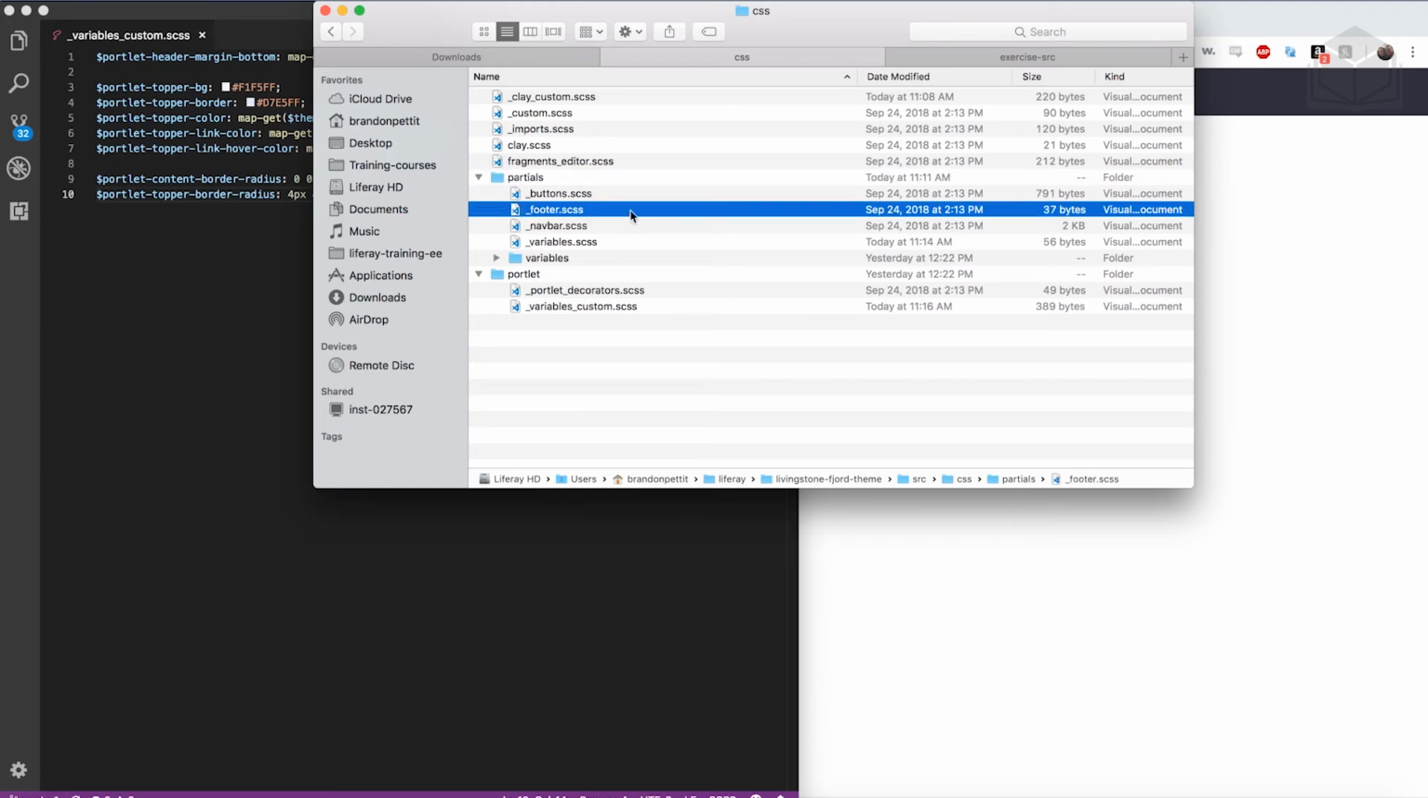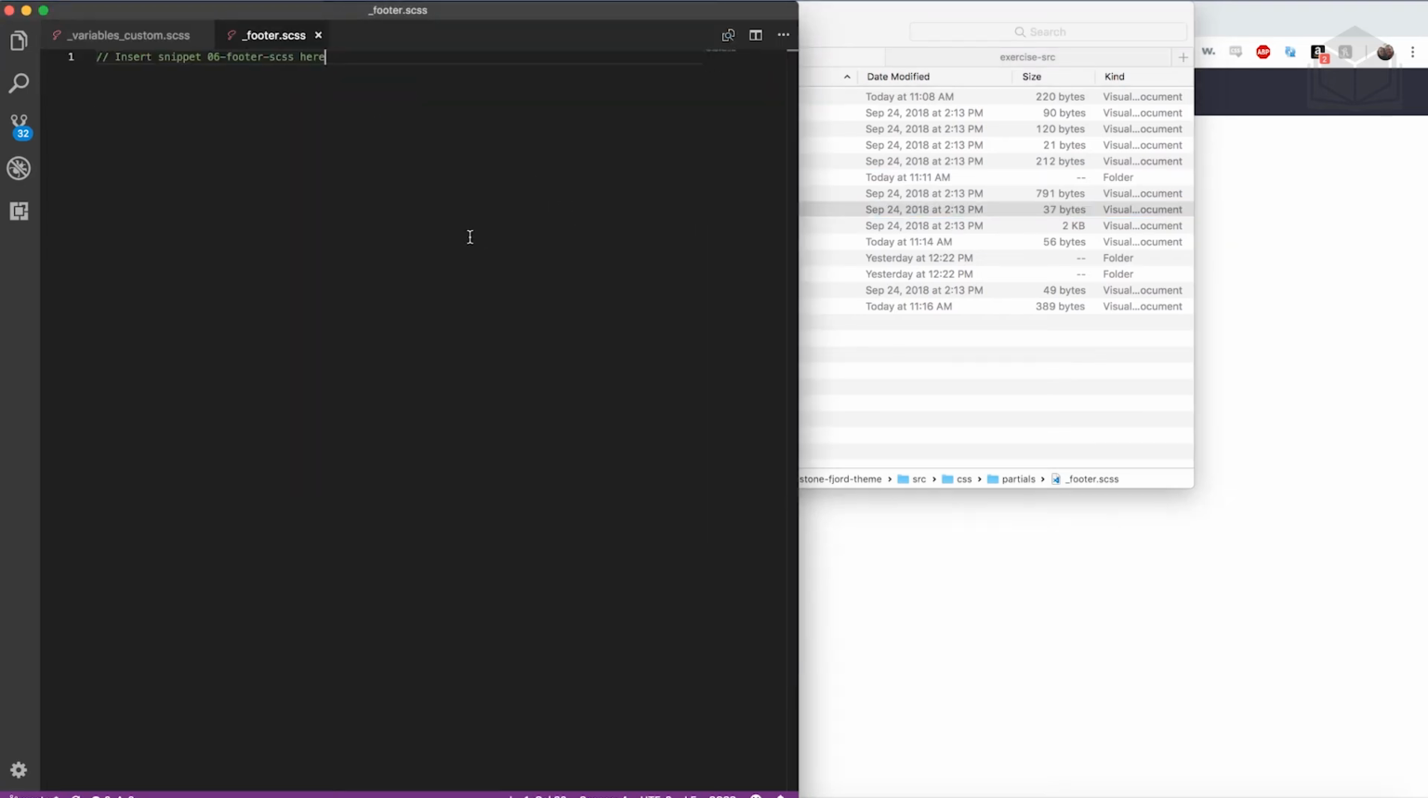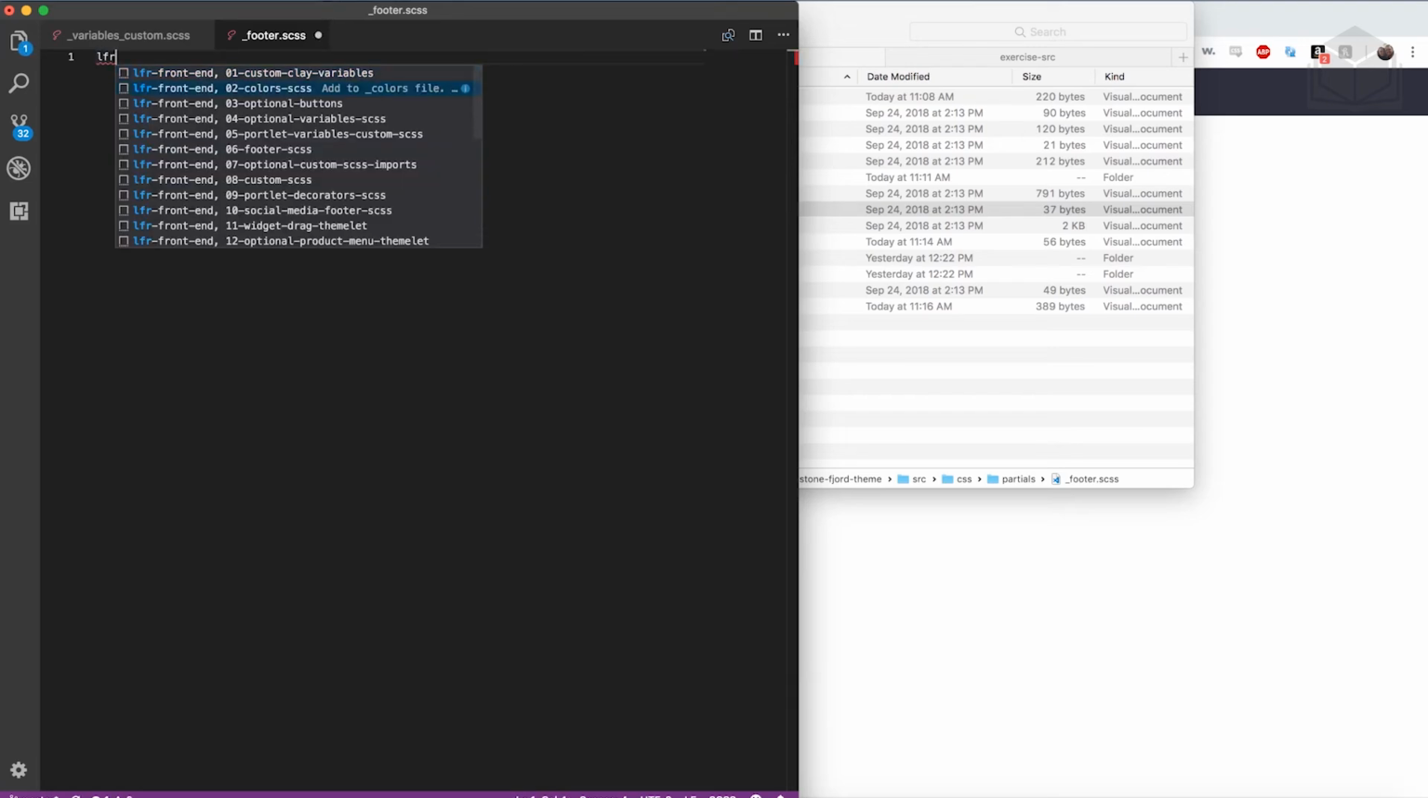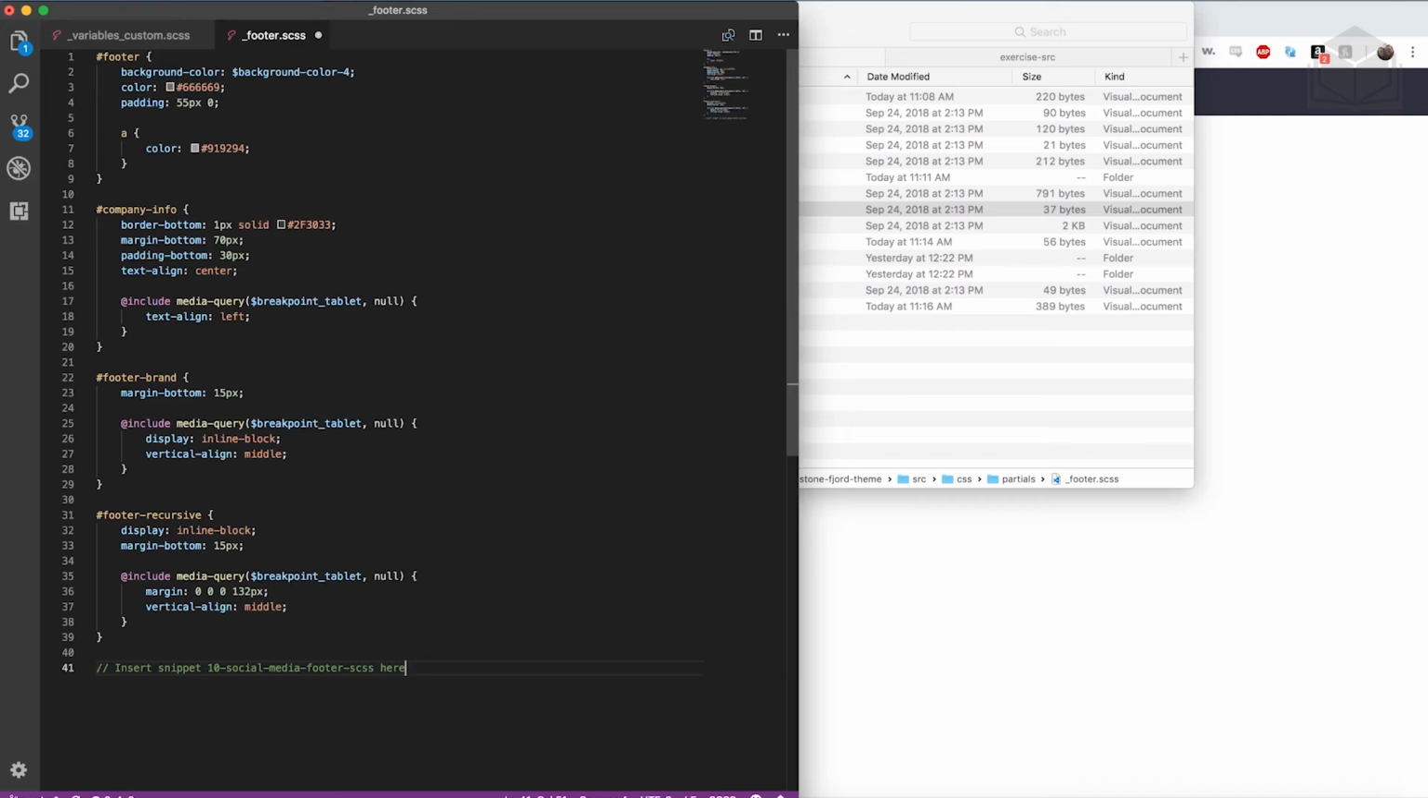So we have our footer.scss. We can open that partial up here and add in our sixth snippet, typing LFR, and add in the sixth snippet. So we're taking the IDs that we use within the footer section of the portal normal, and we're providing our own styling here. And just like everything else, we will see some of that Sass nesting going on, and we will also see some of our variables in action here as well.